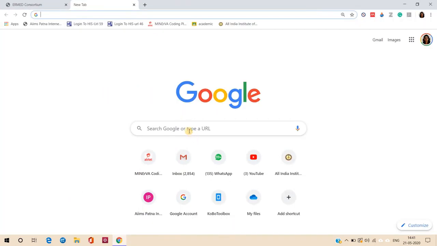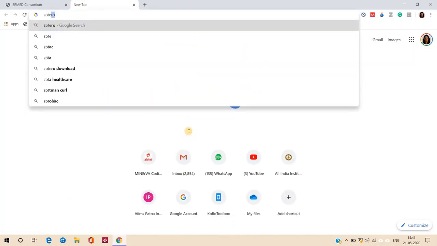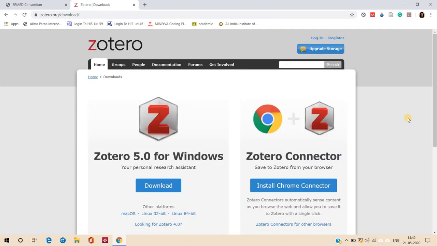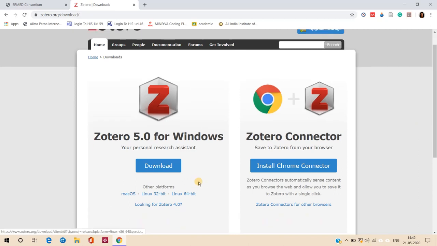Open a Google page, type Zotero and then enter. So you can see an icon here. Go on downloads. So you can see two icons here. One is the Zotero for Windows and the second is a Zotero connector.